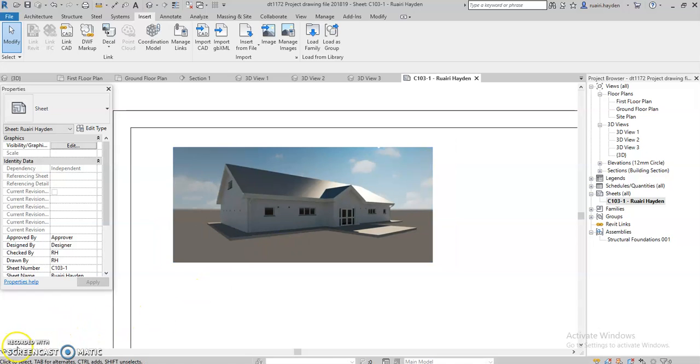I want you to try that yourselves. It can be a little tricky, but you just make sure that you have your login when you're sending the 3D image to Autodesk to render.